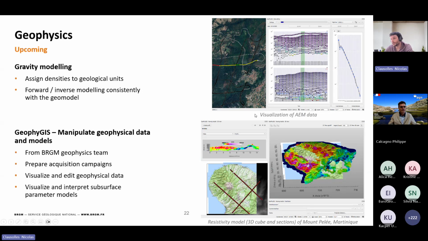We also have quite a lot of other colleagues at BRGM working on QGIS plugins. Here is an example from the geophysics team for a plugin manipulating and editing geophysical data, with airborne aeromagnetics and a 3D resistivity cube. And just to mention, that's one example of work outside of our team at BRGM, but you have many others.